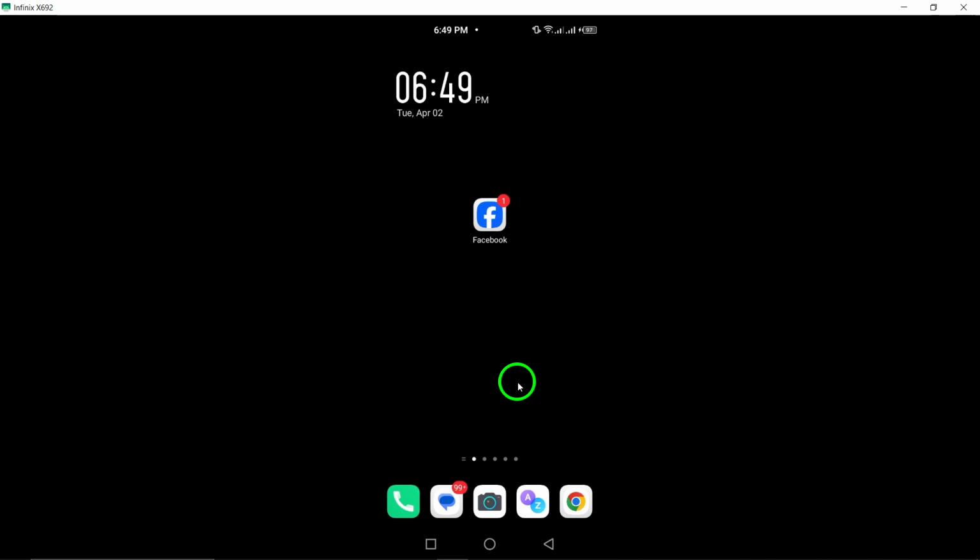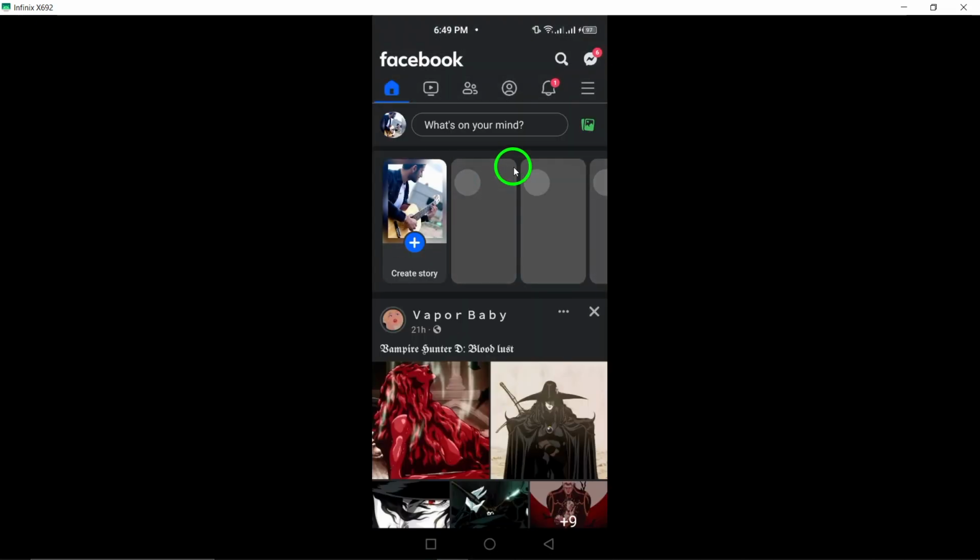Are you looking to customize your Facebook page by hiding your avatar from your profile? Let's walk through the simple steps on how to disable the display of your avatar on your Facebook page. To begin, open the Facebook app and log into your account.